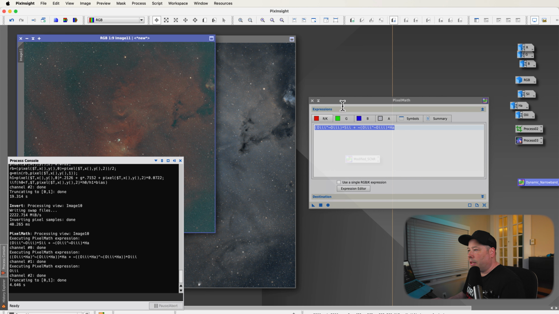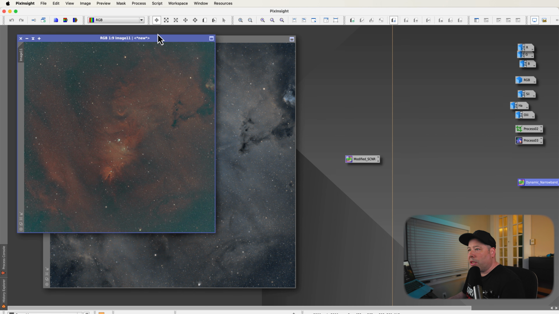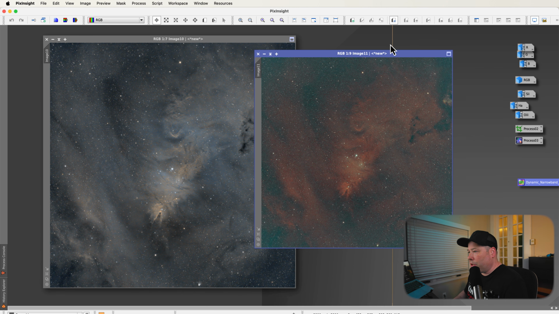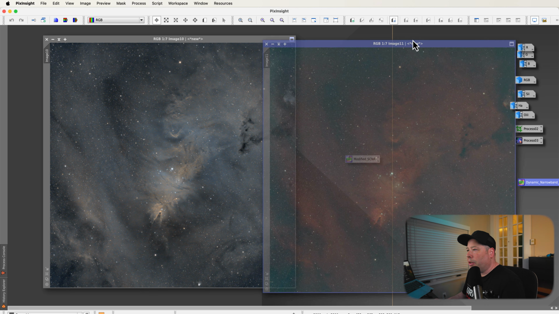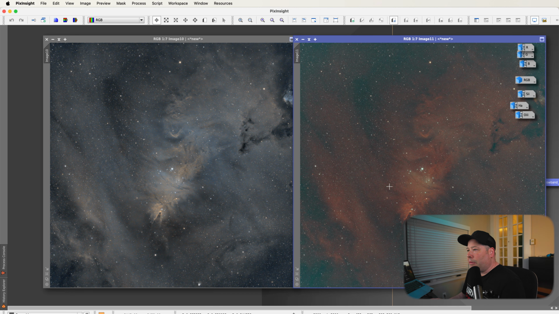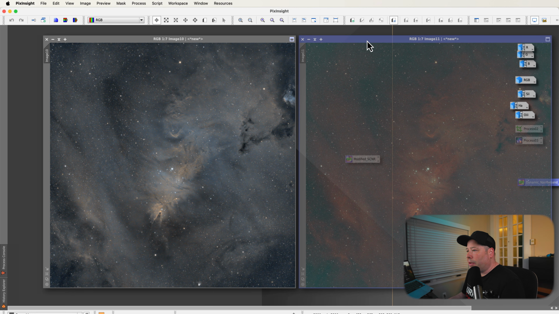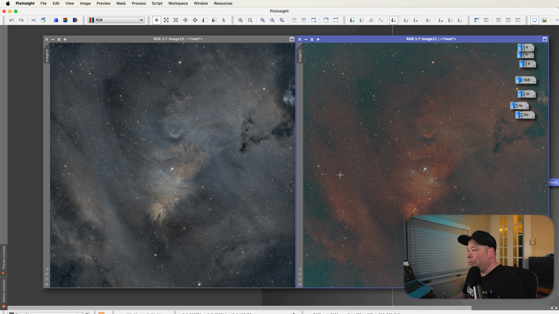This takes a second. This is so fast. Okay, so that is the result of the dynamic narrowband combinations. It's this one right over here, and I think it looks pretty good. I like it, you know? I mean, it's a lot more red than this. You could tell how dramatically different these two are.